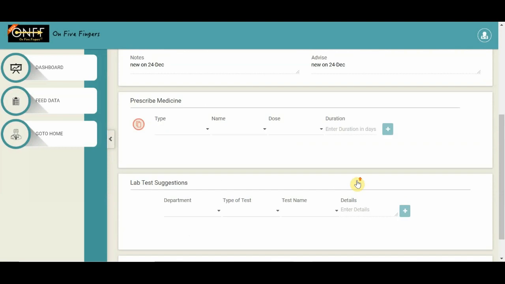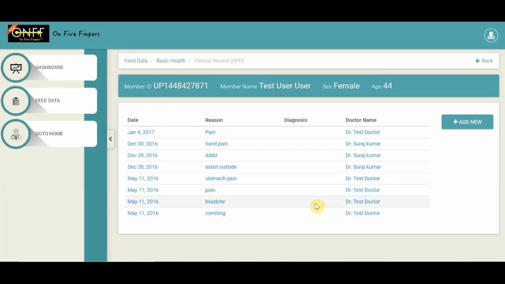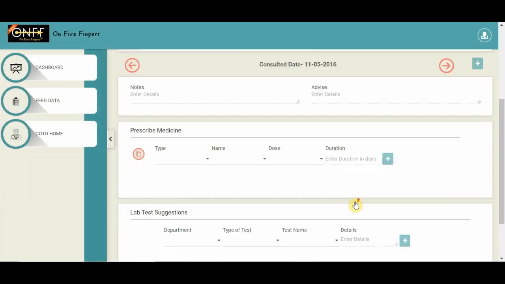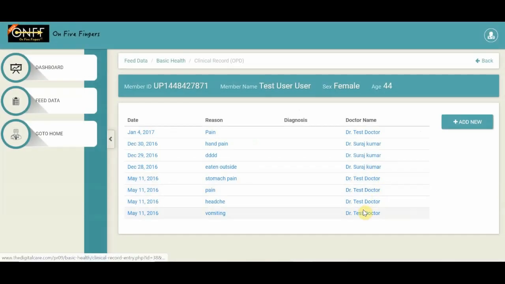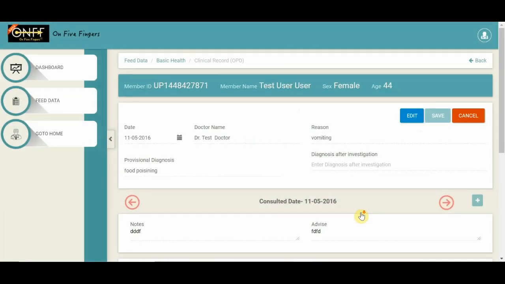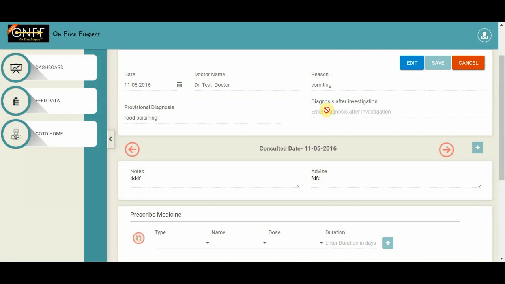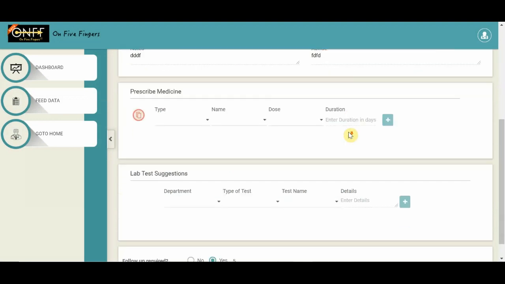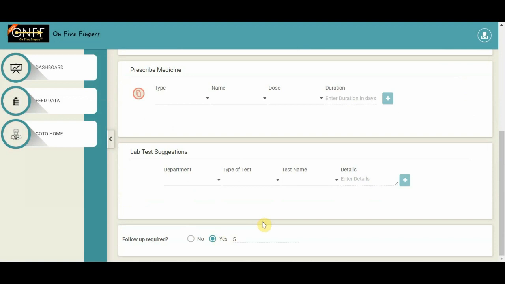There's not much information here, so I can cancel. If I wanted to see the headache, I'm just trying to see if we have updated any data here. Okay, so it's all temporary. I can put the reason, I can put the provision, diagnosis after investigation. I can provide the medication or any lab test or the follow-up required.